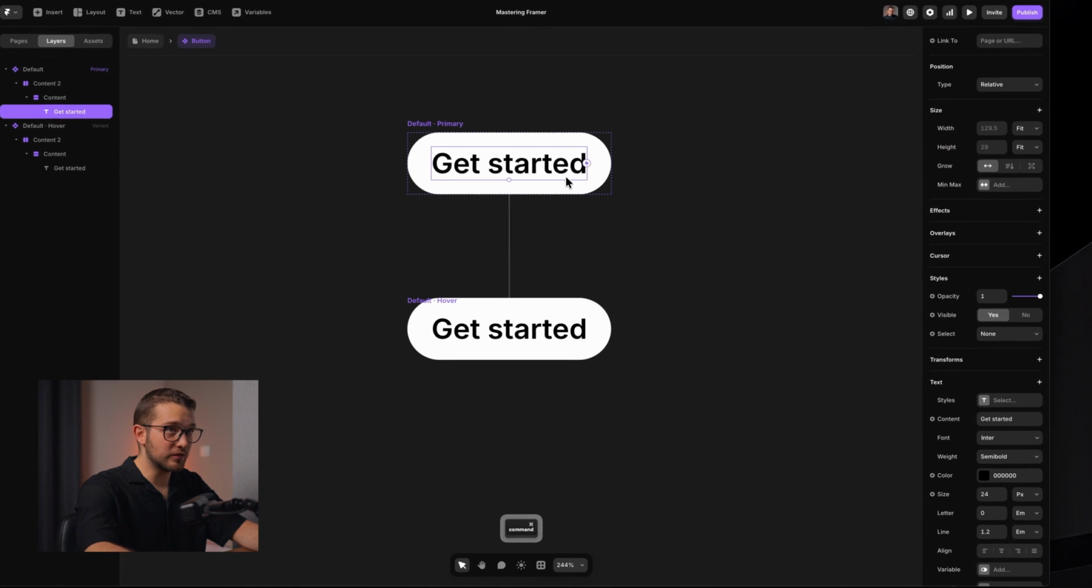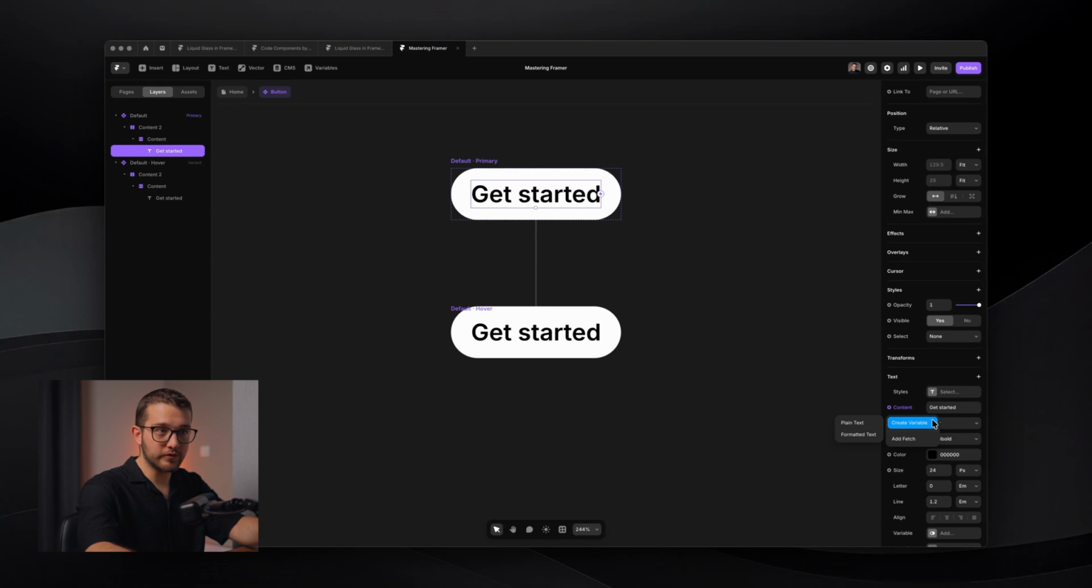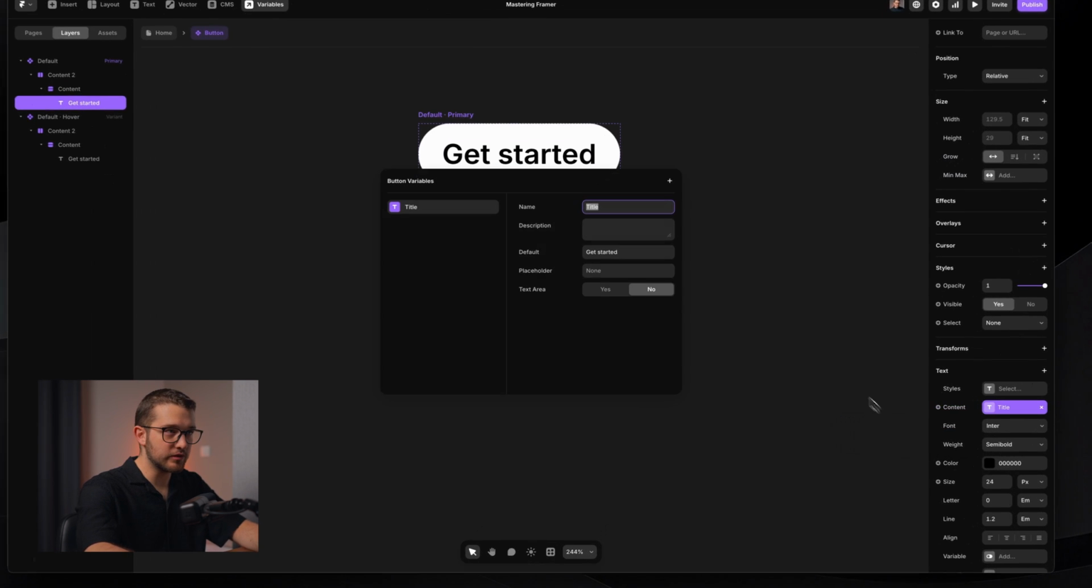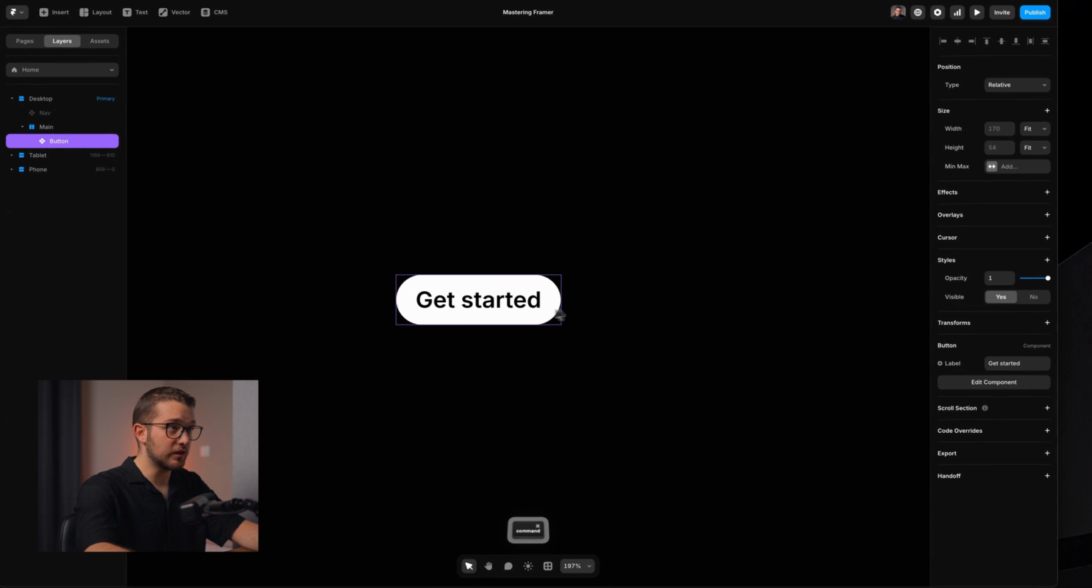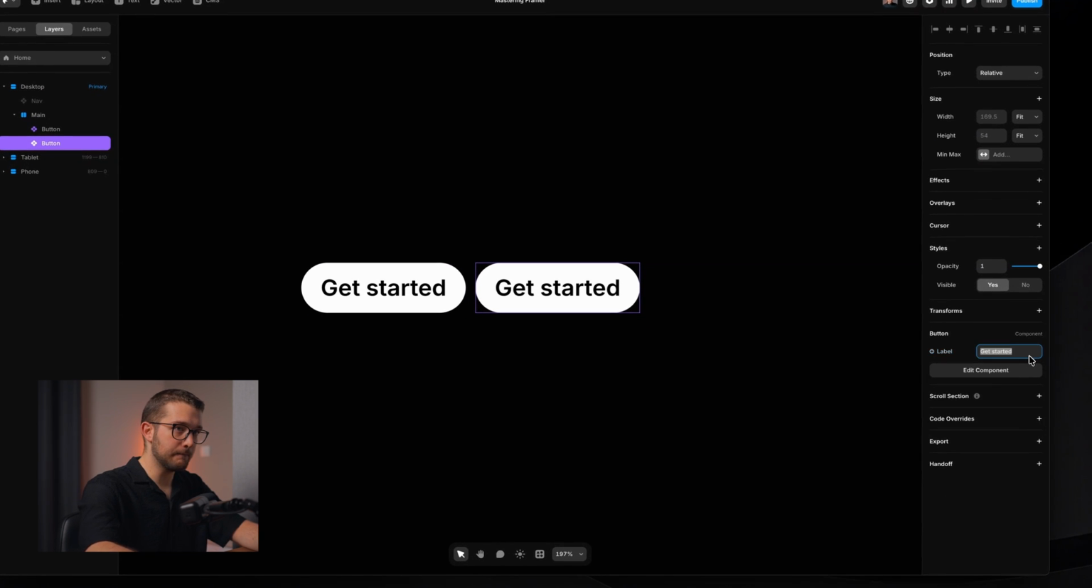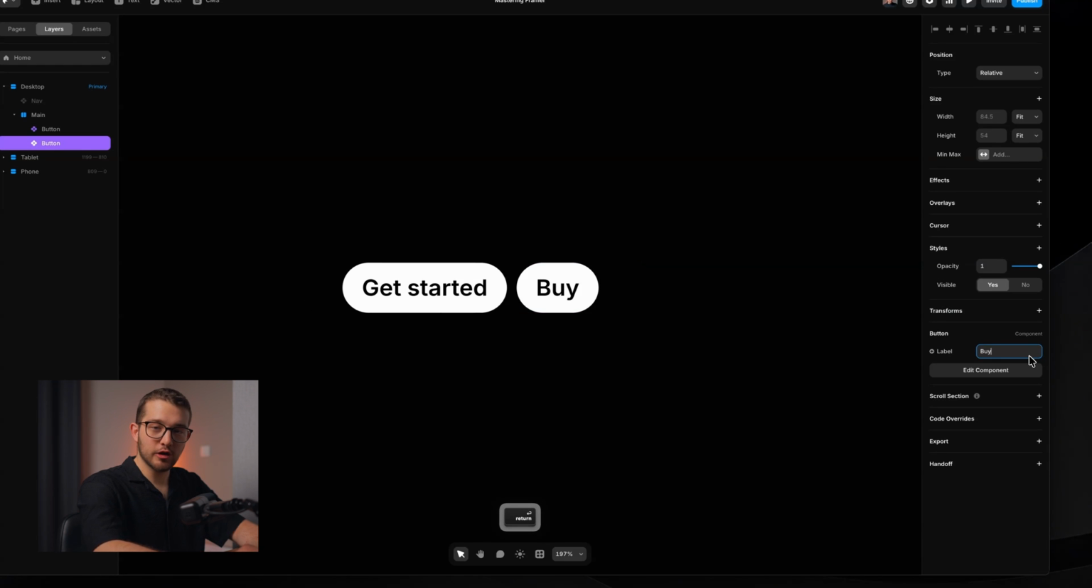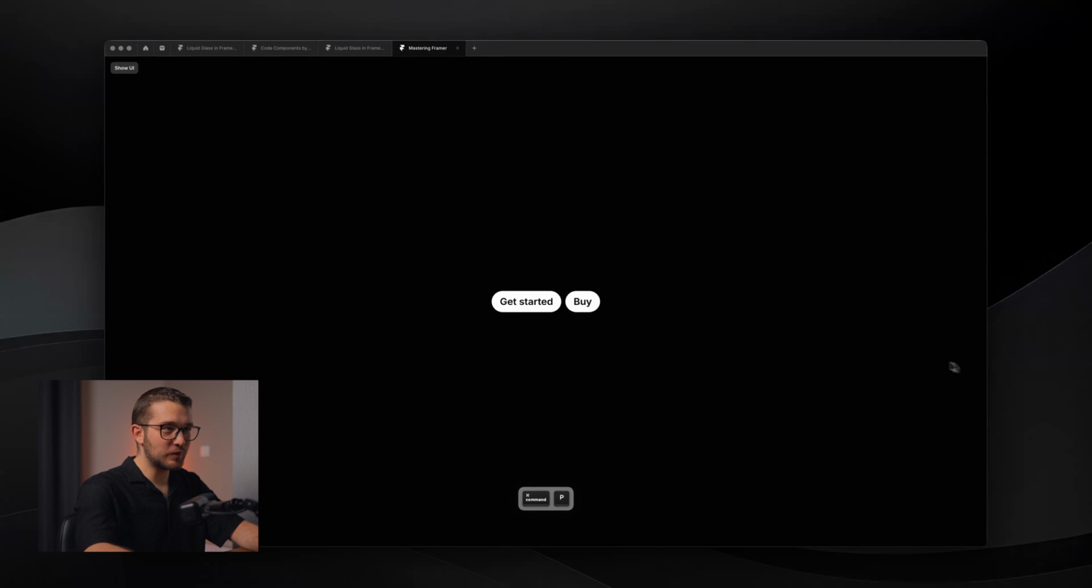And to prove it to you, I can also show that I can turn the content field into a plain text variable, and call it label. And now if I go back to the homepage and duplicate this and say bye, look at that. Perfectly responsive. So yeah, basically that's it.